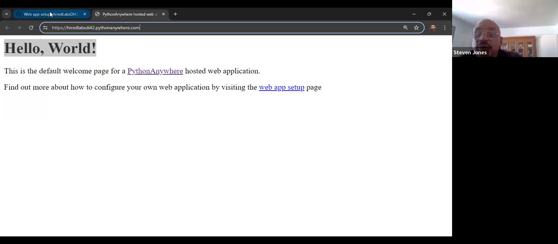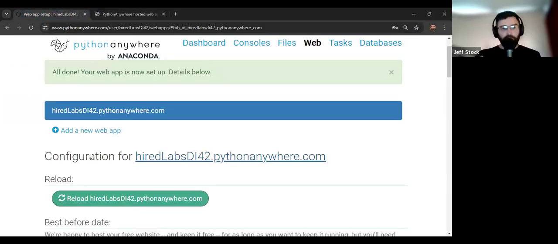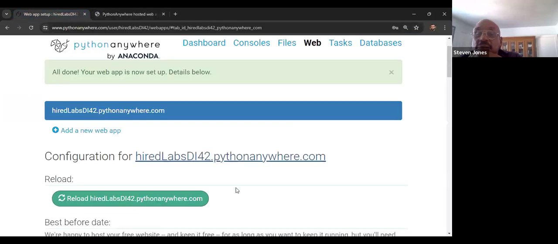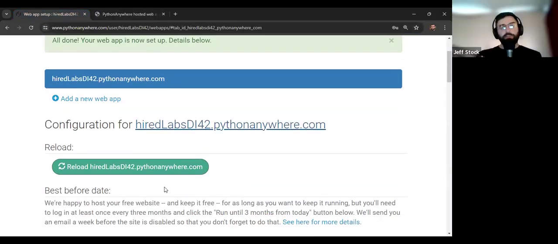So you just click on the configuration link? You just click on the configuration, and then there's a hyperlink, and you click on that. It should be your username.pythonanywhere.com. Yeah. You should see a hello world thing running. Okay, got that. So right below that, there's a big reload button.